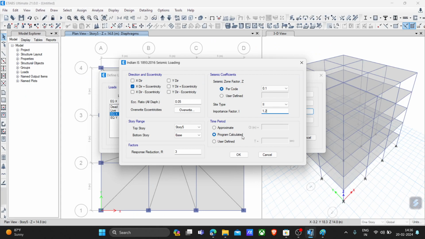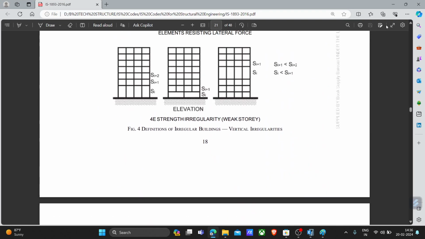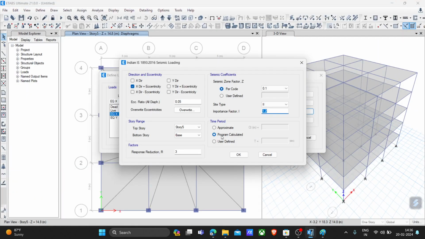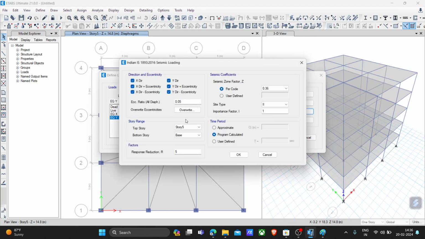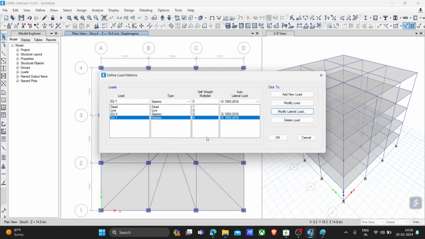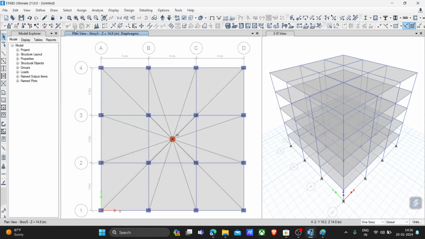Next, for time period, don't try to calculate using your code book and then put the Sa/g value. You just give it as program calculated. The software itself will calculate the base dimension and all, and it will calculate. So this is how we have to do it for both EQX and EQY. When I am doing Y, it is 3, 0.1, 2 and 1.2, program calculated. So this is with respect to the equivalent static method, EQX and EQY. First you have to define these two.